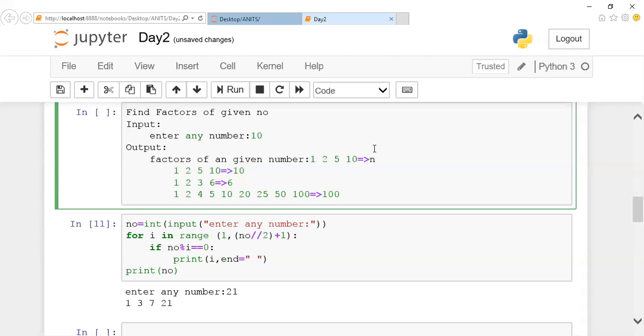So if the number has only two factors, then it is a prime number. If the number has more than two factors, it is not a prime number. So factors and prime numbers are bound together. Based on the number of factors, we say whether it is a prime number or not. Here we are seeing two optimized methods. One method is going to n and finding the factors. Another method is going to n by 2 and finding the factors. These are the two approaches you have seen.